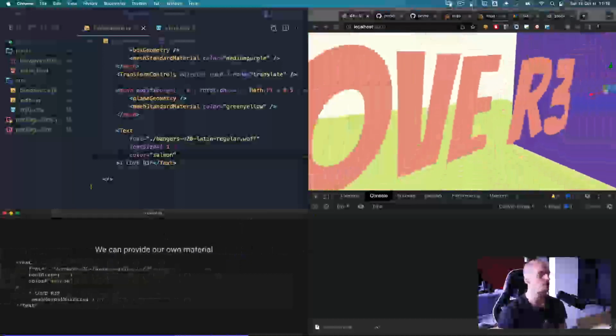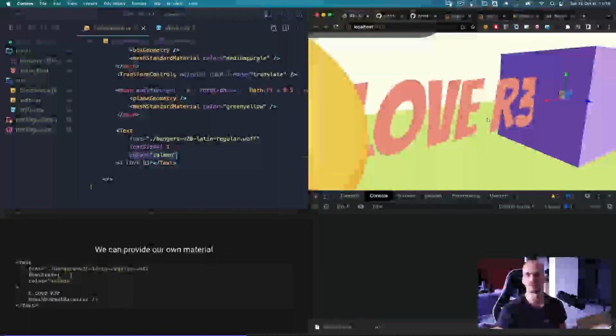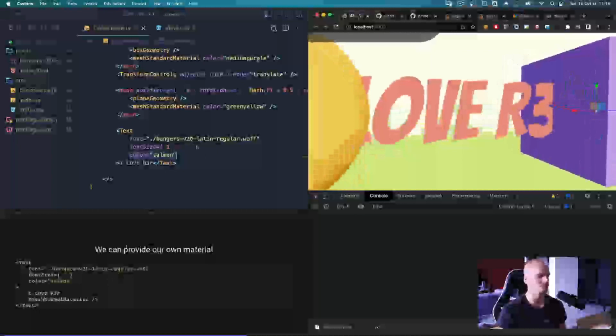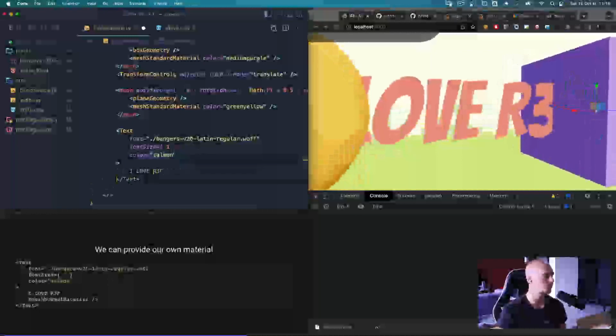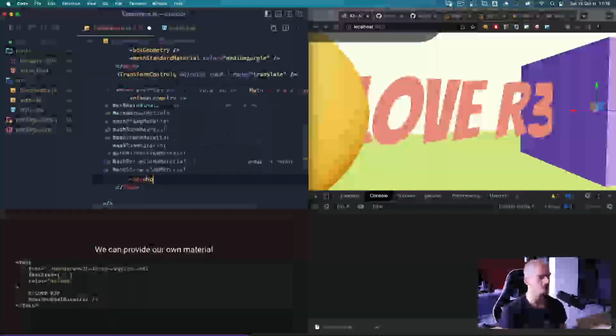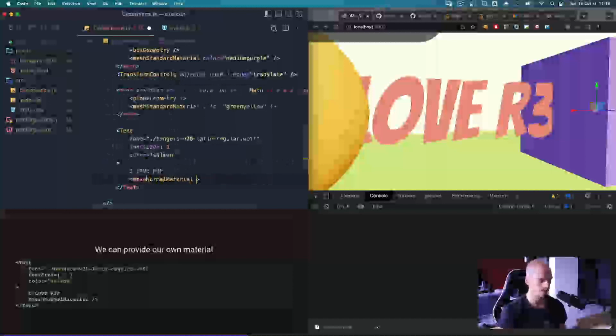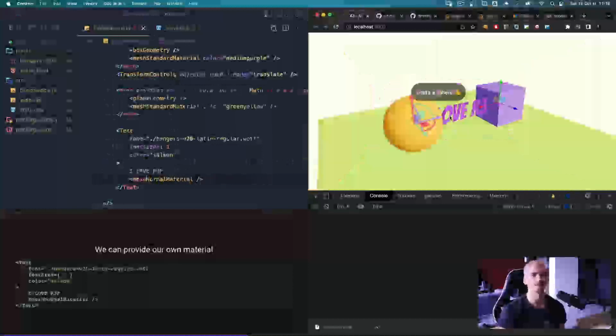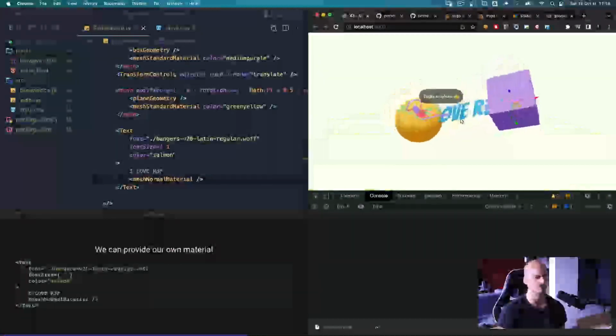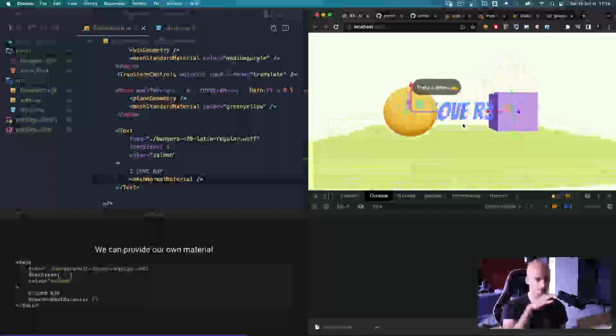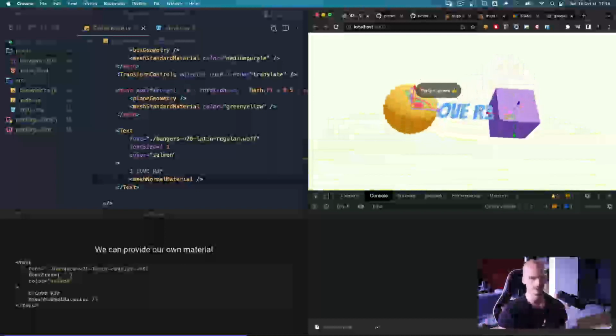We can provide our own material, so if you put a color like that, you get a basic color that doesn't react to light. If you want it to react to light, you can put a meshStandardMaterial. In our case, we're going to put something else. I think it's the meshNormalMaterial. It's just an example, so meshNormalMaterial. You can auto-close it like that. Now it's using the meshNormalMaterial. It's the one that depends on the orientation of the face compared to the camera, and the color would change a little. Like that.